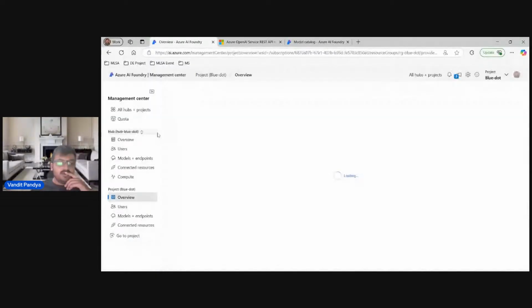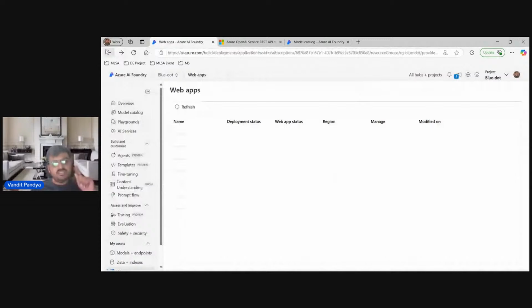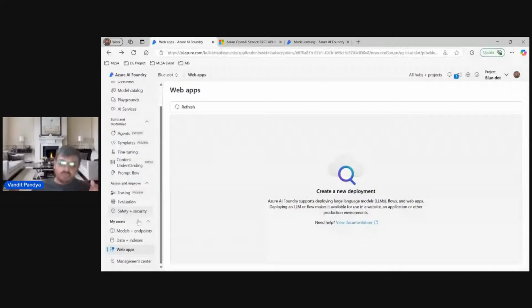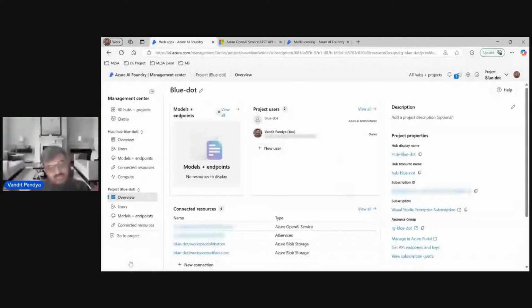Now you can see it is AI Foundry, then your project, then your place. But this is just for your project. If you want to do it for all the things, you can do it over here. So this is your management center, and it is particular to your project. You can look at all the things available, but this is just for your project.